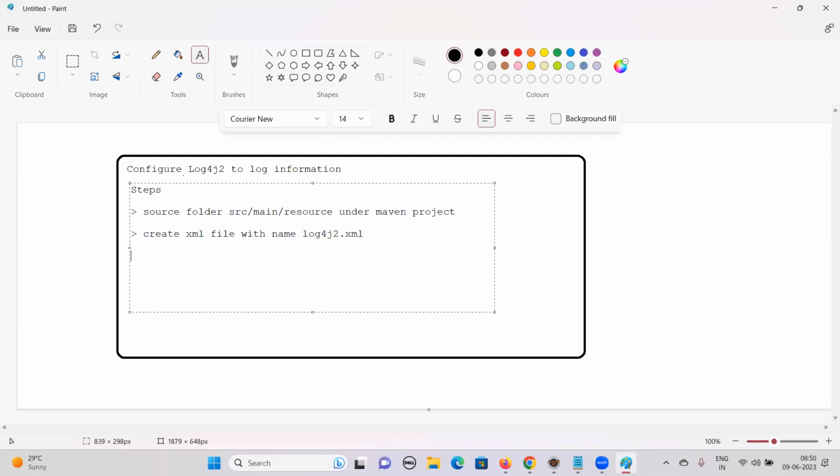You have to put it under the source main resources. This is another important thing. We have to configure it under the resources. So we have created this folder, if it is not there. So I'll just say to create the source folder if not available.